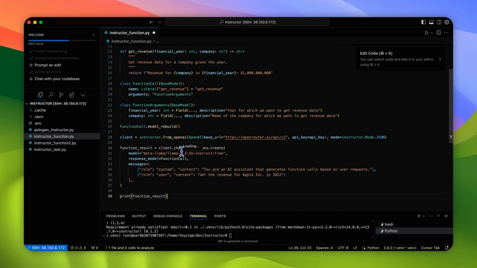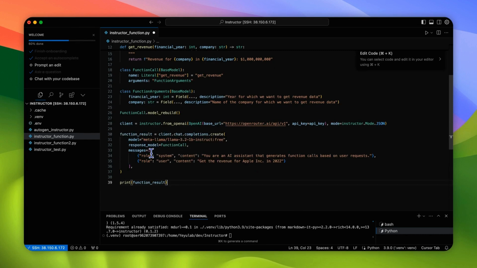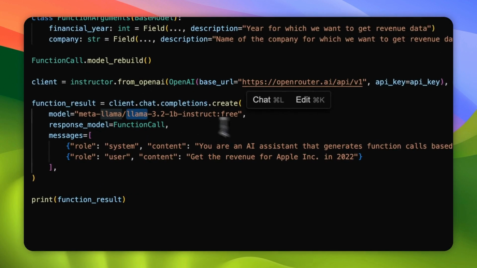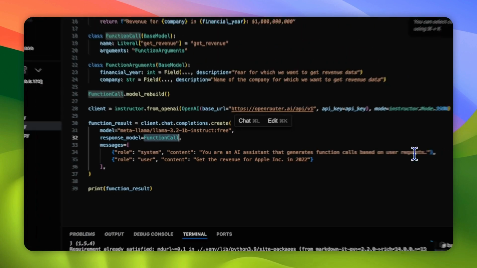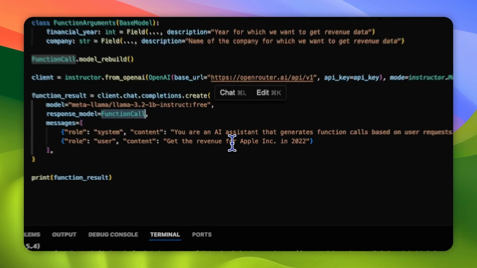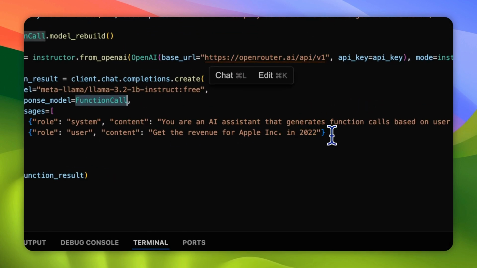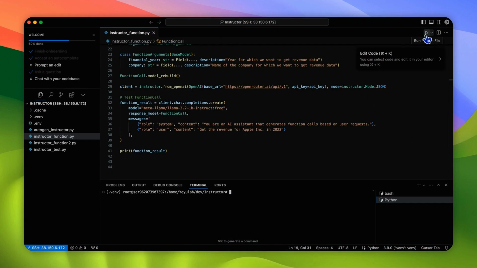Now let's call the model. This calls the Llama 3.2 1B free model from the OpenRouter inference service and specifies the function call structure as a response model to ensure the structured output. The message here provides the system message that you are an AI assistant that generates function calls based on user requests. And the user request is "get the revenue for Apple in 2022", which provides the company name and the year. So let's run the code.